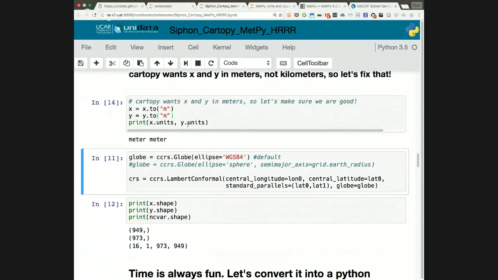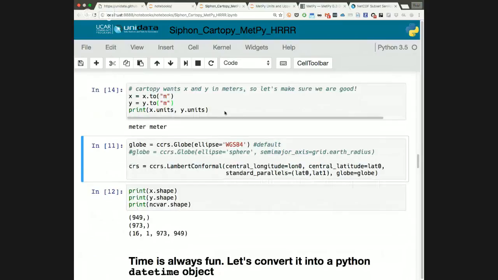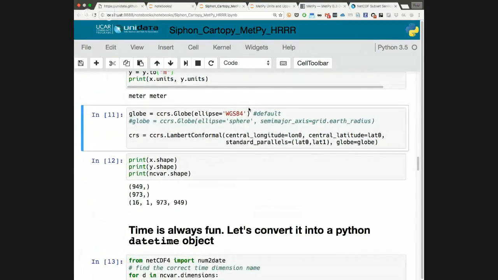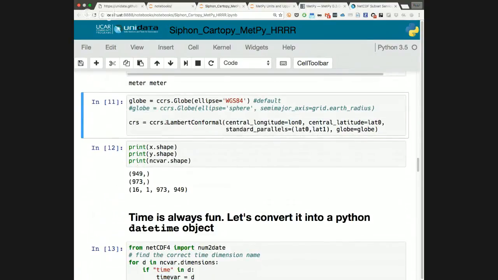And now we know we're pretty happy. We've got, at least, X and Y ready to go in meters that will end up coming out in a lat-long projected space. So there's some work that's done to set up the plotting environment you're going to plot on, as well as the coordinate reference system. In this case, that's the Lambert conformal. And these can change based on the model that you're looking at.